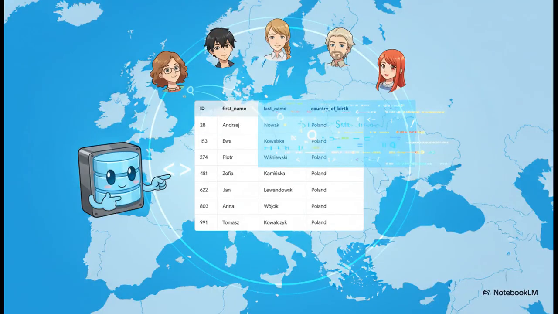But with one simple where filter, we can just ask the database, hey, can you just show me the people where the country of birth is Poland? And bam, it zips through all 1,000 records in a flash and hands us back just the 7 that we asked for. Think about how incredibly powerful and efficient that is.